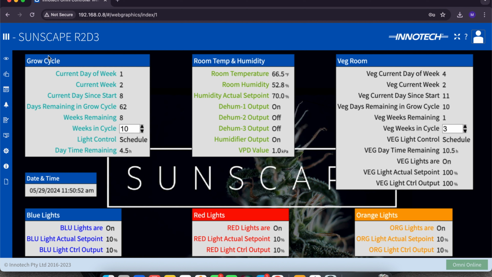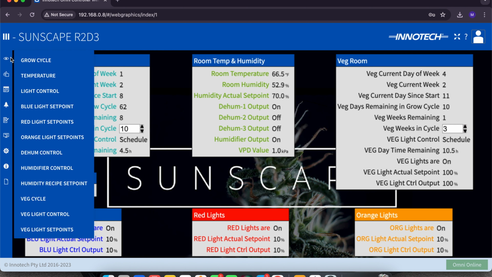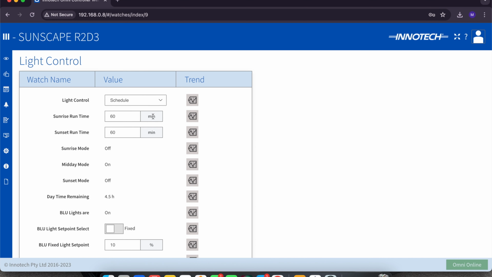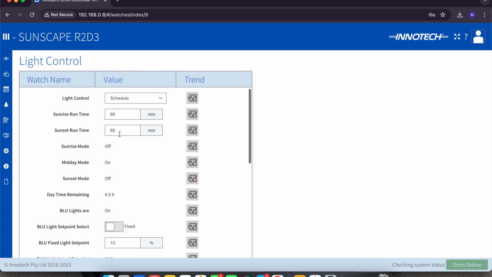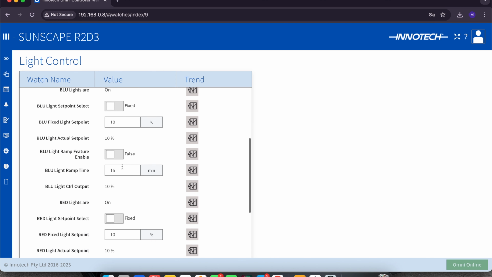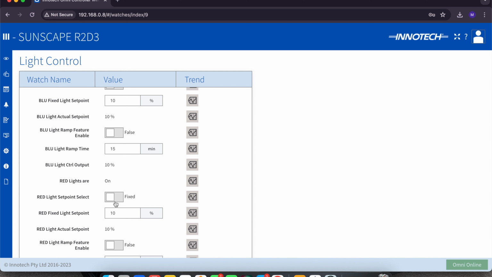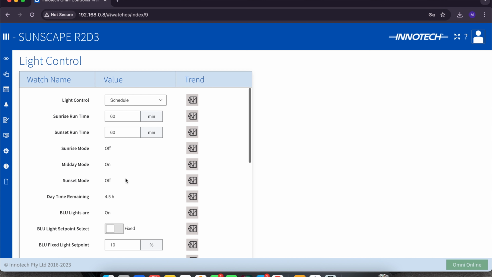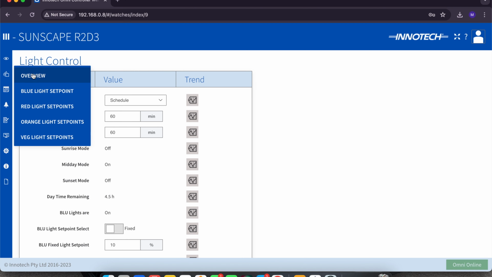Next, we will change the light settings. To do this, we will go into the Light Controls tab under Watches, and this will bring up our lighting control page. You have the options to select between on, off, and your set schedule, the duration of your sunrise and sunset feature, as well as your blue light set point and ramp feature, as well as the red and orange set points and ramp feature. The ramp feature is a way to have the lights increase and decrease in power slowly rather than a sudden change in lighting intensity in your room.